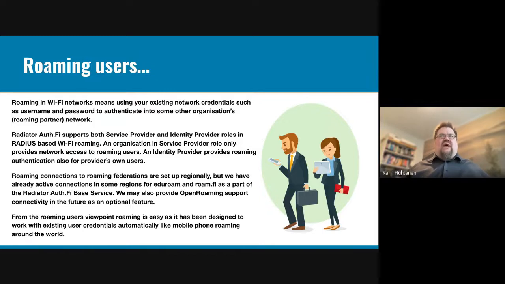We also may provide OpenRoaming support connectivity in the future as an optional feature, but because in some cases OpenRoaming requires organizations to pay membership fees, we obviously need to do it so that this is an optional add-on service that may cost something extra for the customers.